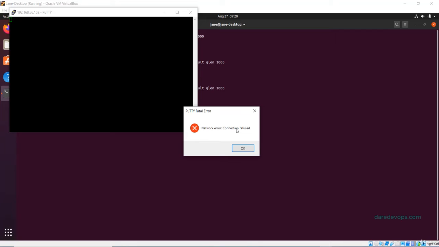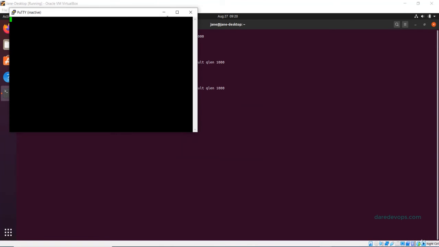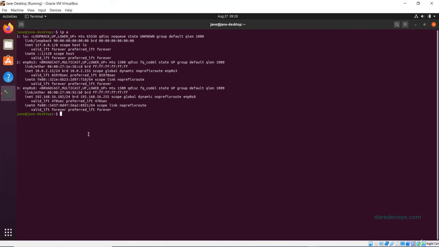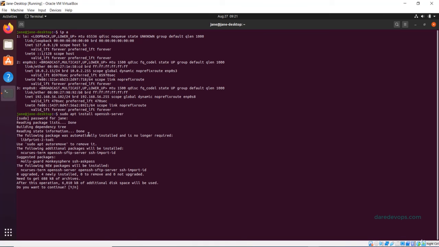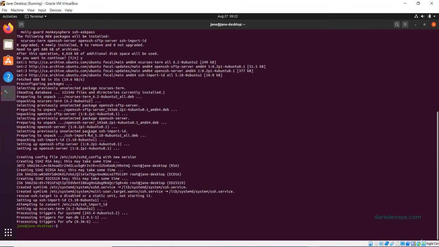This is because we need to have OpenSSH server installed on any machine before we can SSH into it. We did not have this problem connecting to the app server just because we chose to install the OpenSSH server during the installation of the OS. Let's install the OpenSSH server on Jane's desktop. sudo apt install openssh-server. Type the password for Jane and press enter. Type Y and press enter. SSH server is installed.